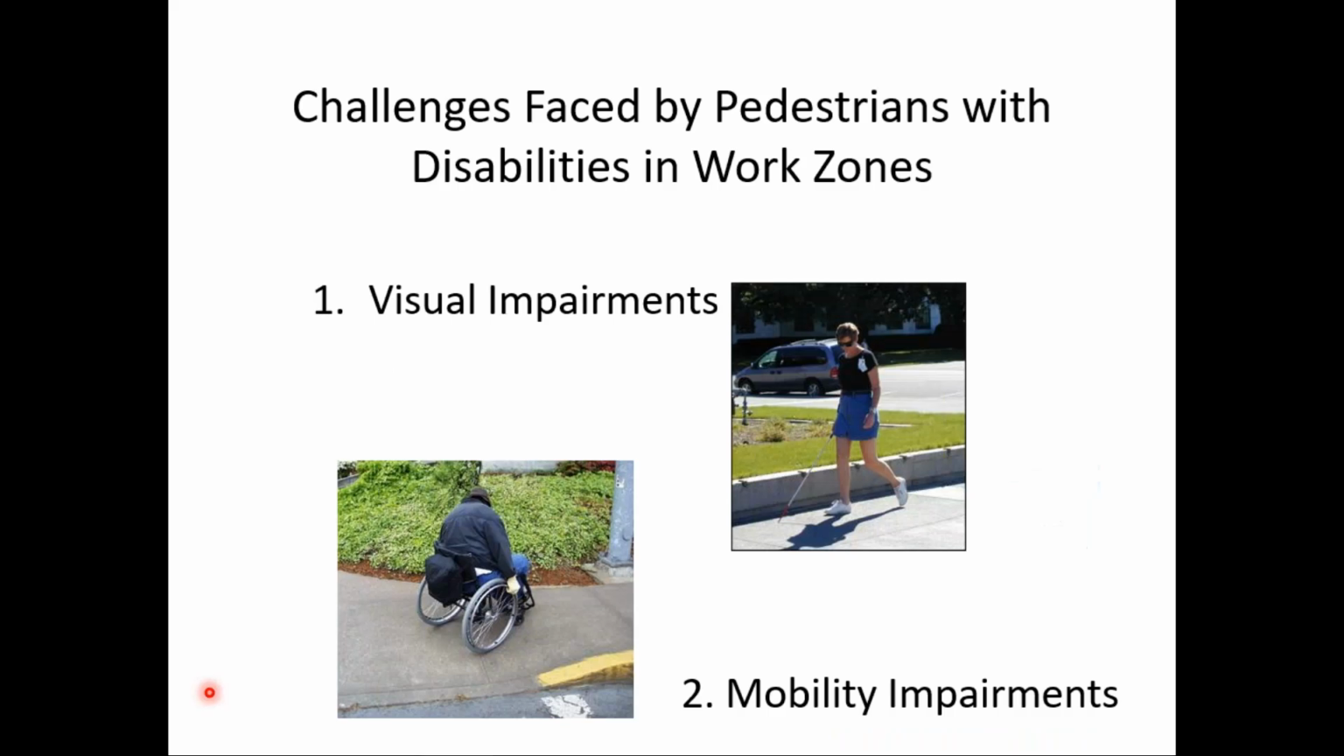What are some of the challenges faced by pedestrians with disabilities in work zones? And again, we're going to focus mainly on those people with vision impairments and then those with mobility impairments. And remember, individuals with mobility impairments will generally be using some type of assistive device. It could be a wheelchair, a walker, crutches, a cane, those kinds of things.